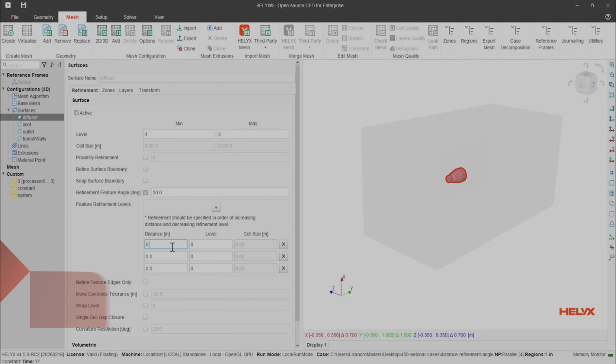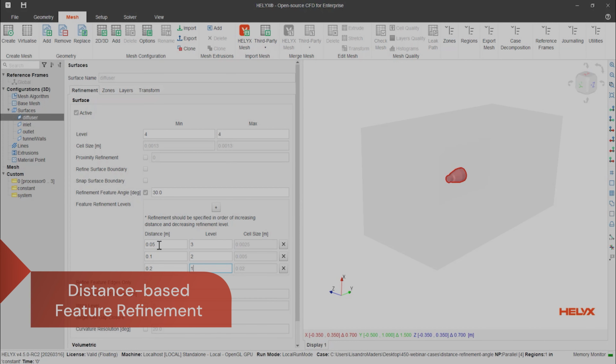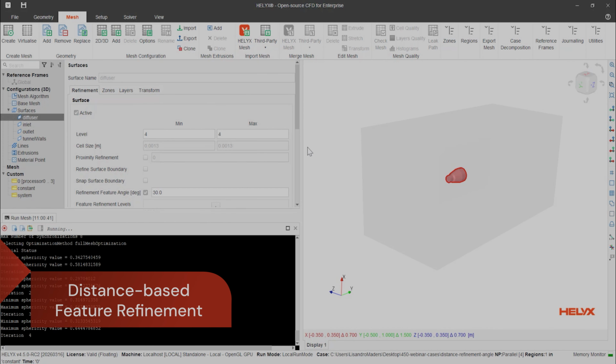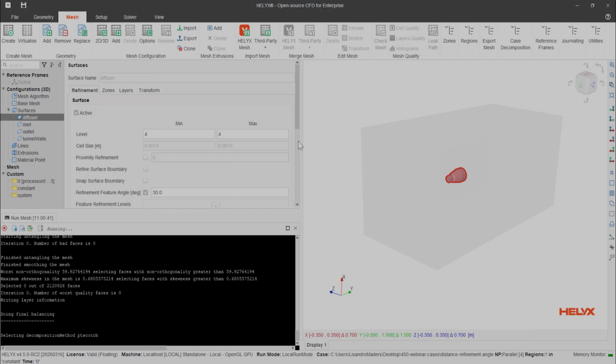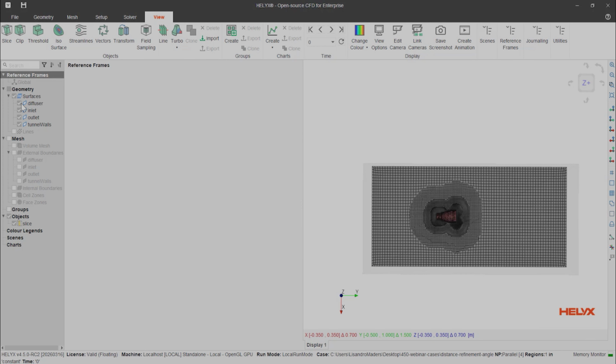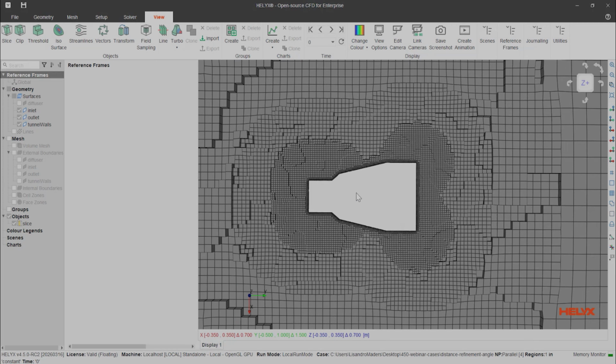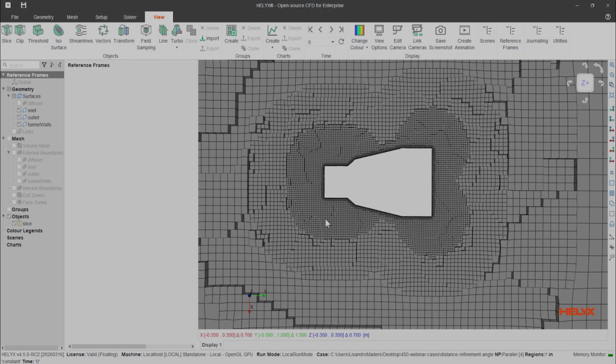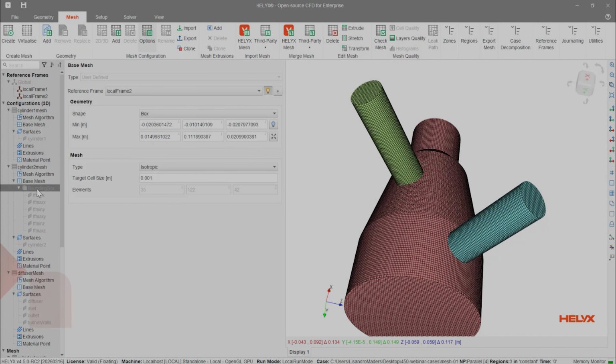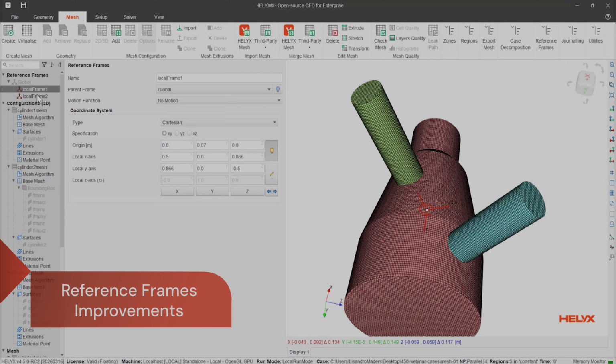In this version, we have added full GUI support for a feature introduced previously, the distance-based refinement using edges extracted by a specified angle. This makes it much easier to refine curved surfaces without having to create manual volumetric refinement regions. We have also extended the reference frames functionality.